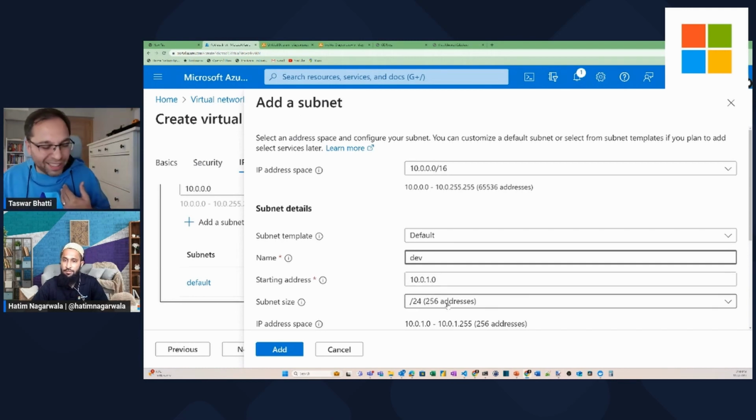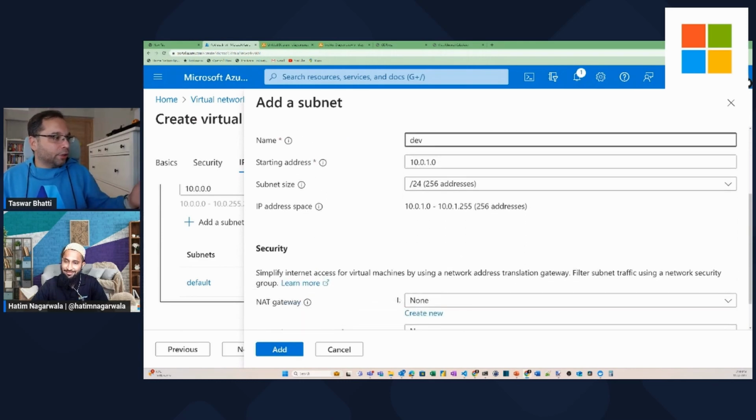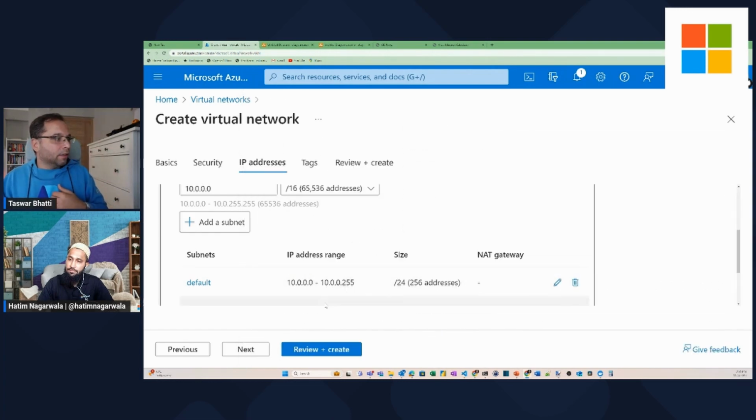I most likely don't have 256 devices in the developer network, because I don't have 256 developers personally. There's security you could add to it. There are network security groups; remember how we talked about security groups that limit access. There's also a NAT gateway that you could introduce to control certain traffic going out and coming in, and the routing table that we talked about too. So I'm just going to say add this IP address.